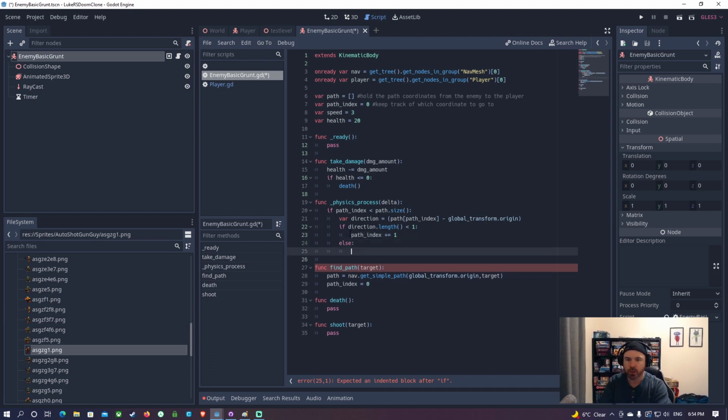And then else, we're going to say find path. So else, I spelled that wrong. If the path index is greater than the path size or equal to it, we're going to find a new path. We must be at the end of the coordinates. We must have got to the end of where we were going. We're going to find a new path. And that is pretty much it.